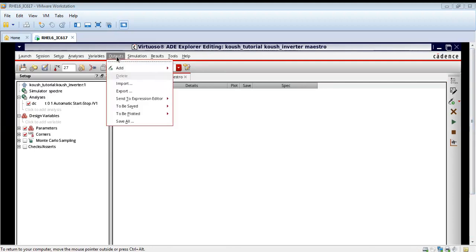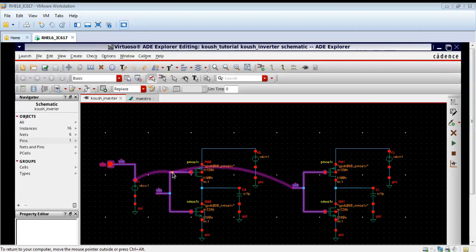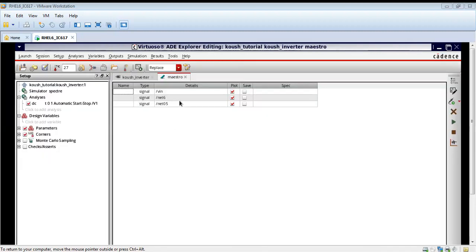Now we will select the outputs. So the input is the same for both the inverters, but I will select the outputs of both the inverters. So this is the first output and this is the second output. As you can see, I have selected both the outputs of both the inverters. We will click on save. Let us run the simulation.